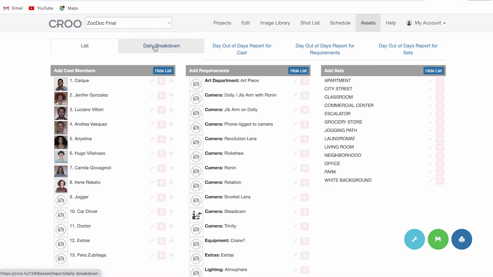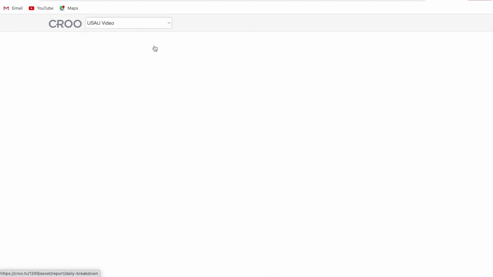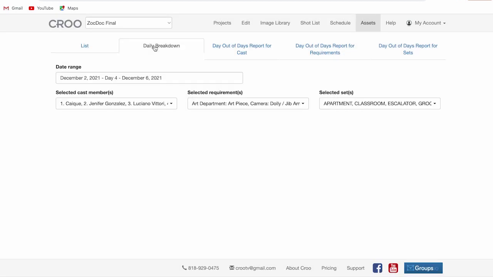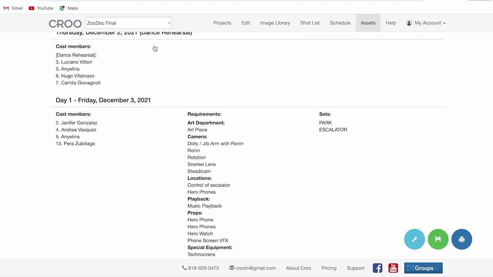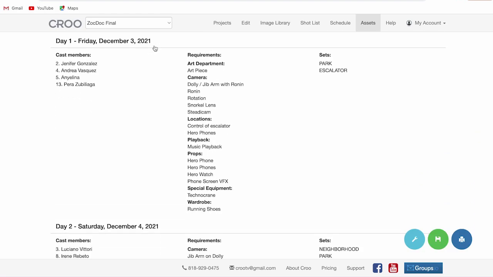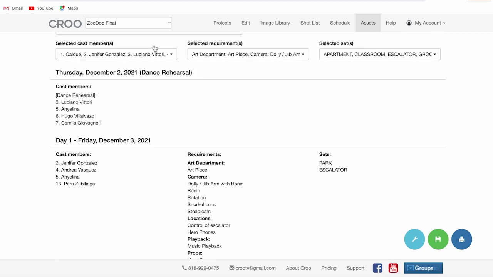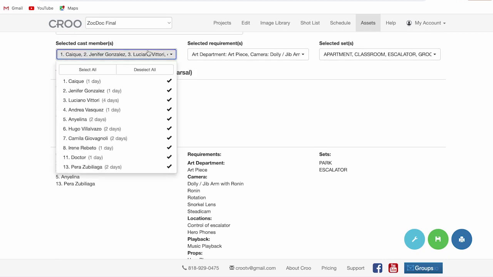You can also generate reports with the information in the asset library. The Daily Breakdown tab will display all of the cast, requirements, and sets that play on each day. You can customize which categories are displayed in the report by checking or unchecking elements in the header.